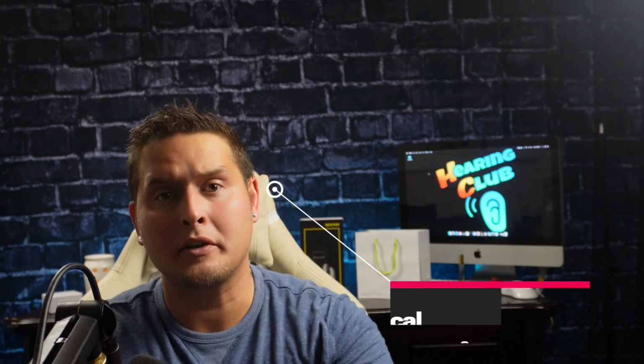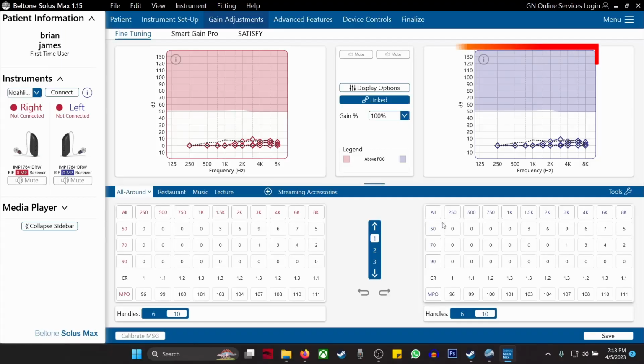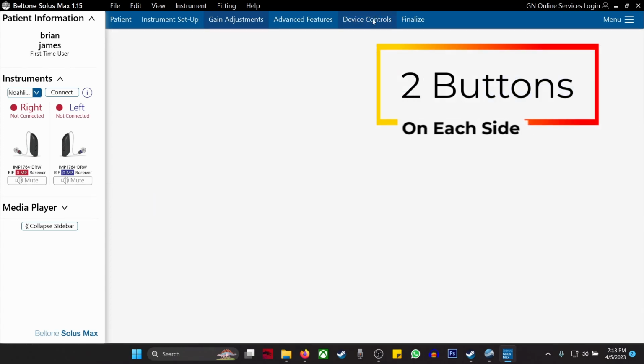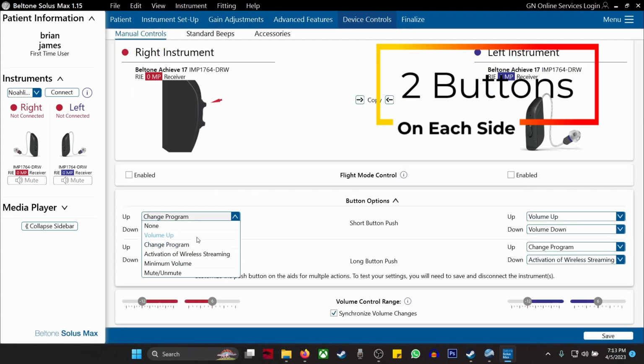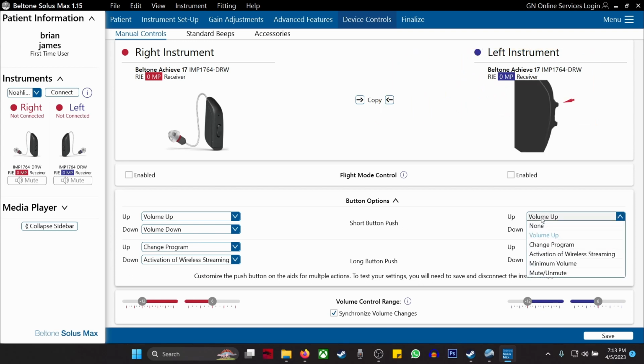You can also switch programs by actually pressing the button on the hearing aid. Your hearing aid might have one button, it might have two buttons, and some hearing aids that have two buttons on each hearing aid, an up and a down, will allow you to change the volume on the left hearing aid and then the programs on the right.